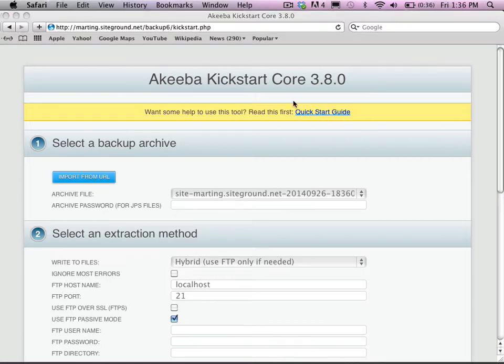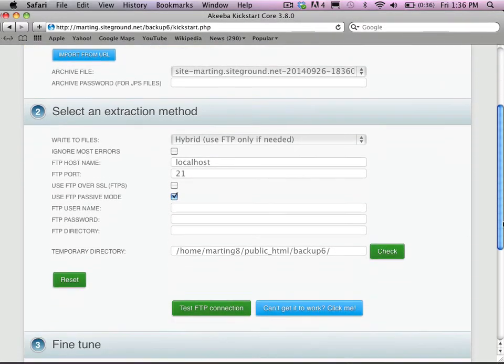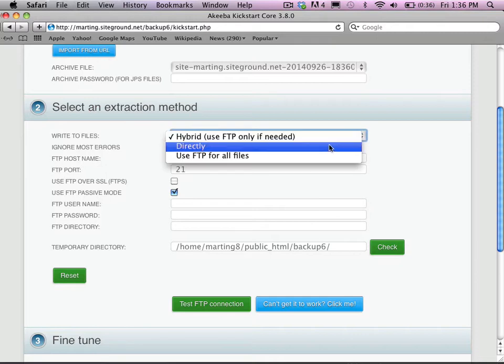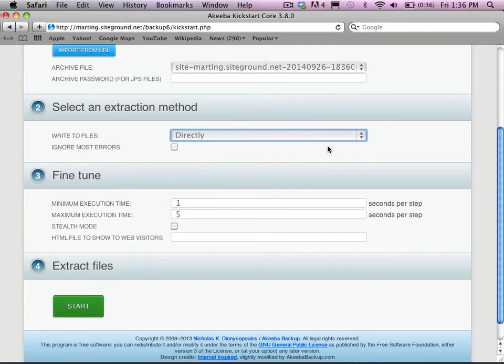Your first task is to select the archive file that you'd like to restore. I like to place the archive file in the same folder as Kickstart.php, and that way the correct file shows up right here in the Select Backup Archive Step 1, and you don't need to do anything. In terms of the select and extraction method, choose directly. Since the files are there already on the server, you don't need to FTP them anywhere.